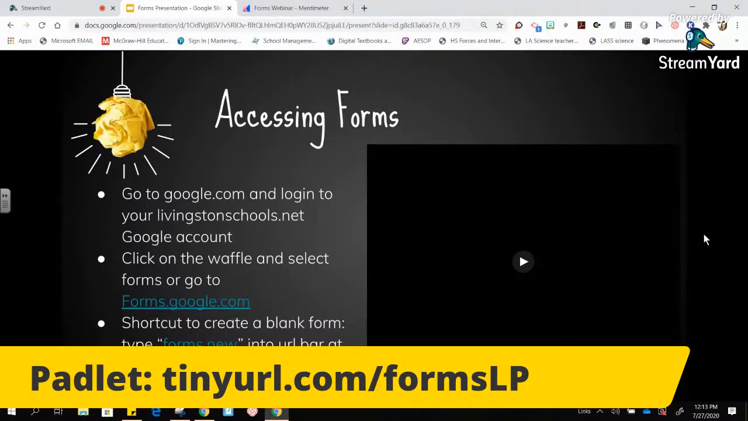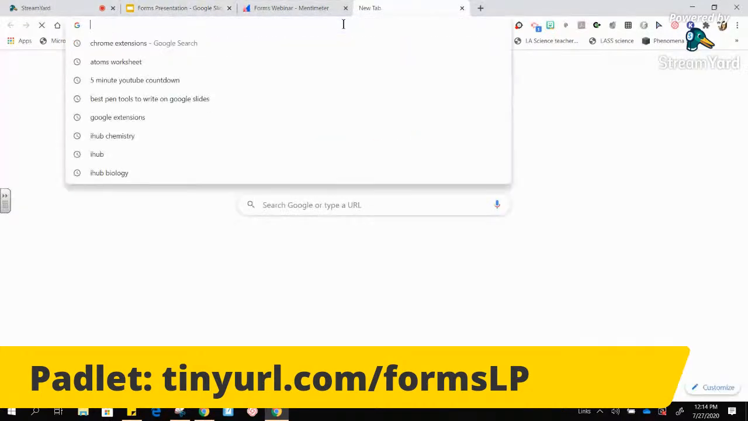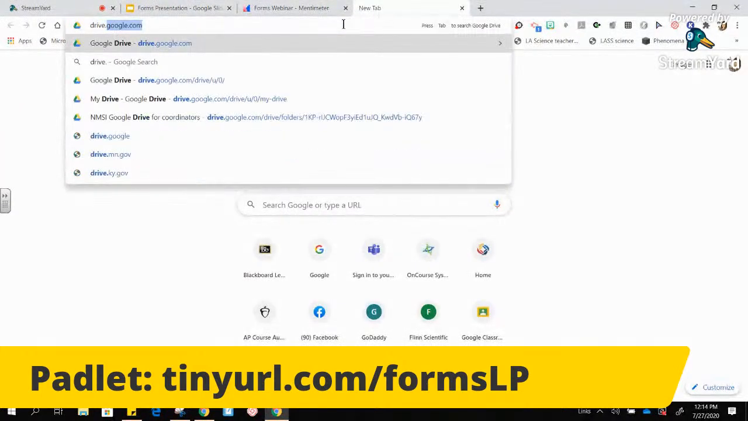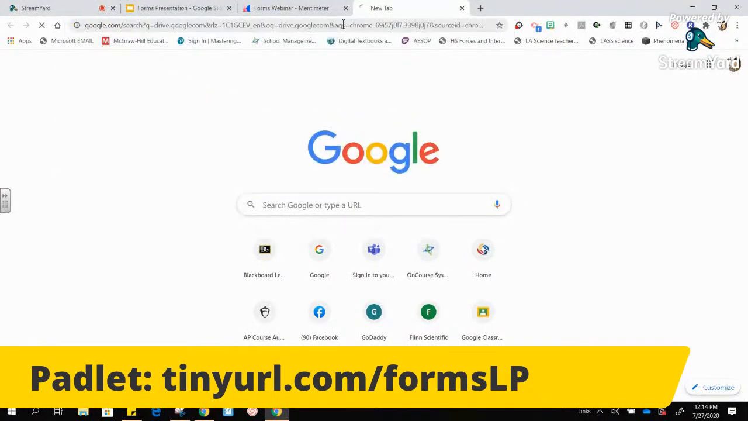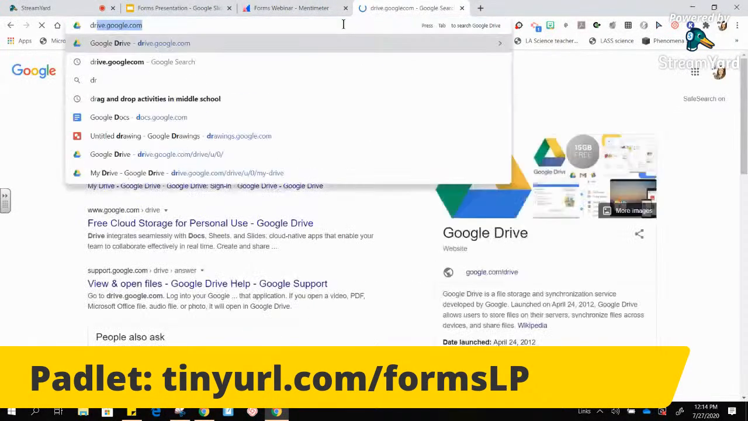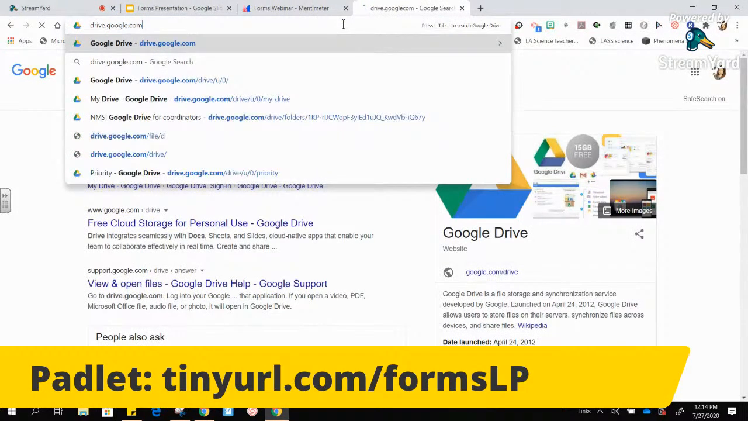This is where I'm going to get away from my presentation, because I'm going to go to my drive.google.com.